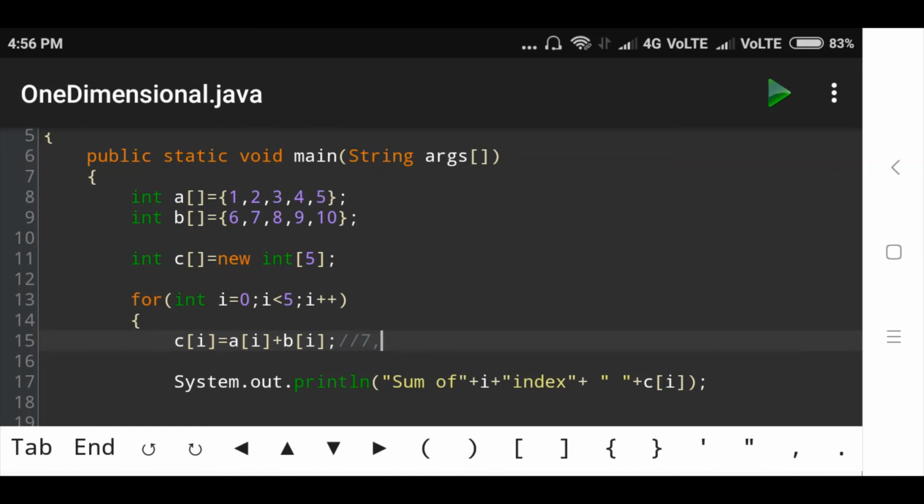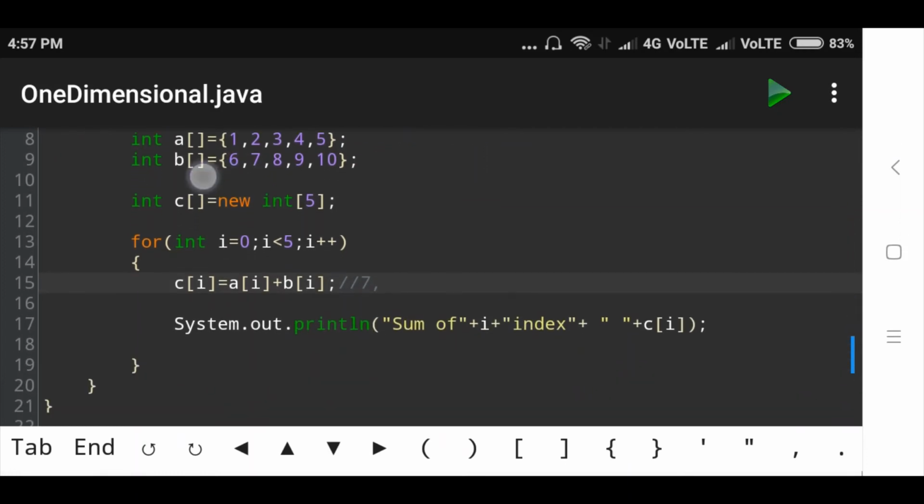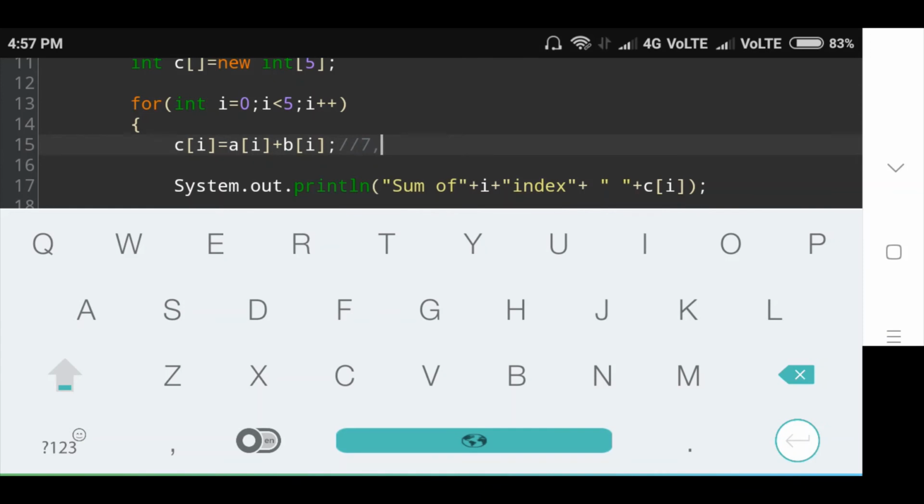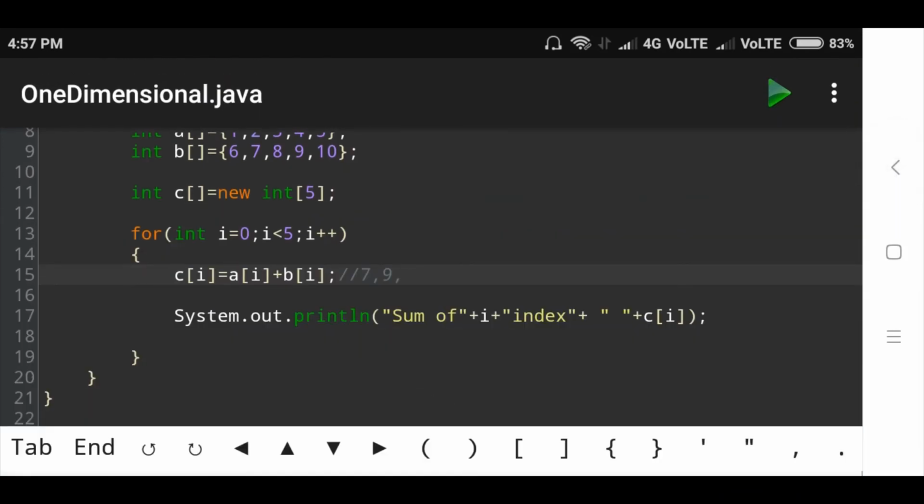Then again go to the next statement, c of i is equal to a of i plus b of i, where i value is 1. a of i value is 2 and b of i value is 7. Then check the two arrays. First array, index 1, location 1, value is 2. And second array b, index 1, location 1, value is 7. Add the two values, result is 9, stored in the c variable. Then again go to the for loop condition. i value is increased by 1, i value is 2.